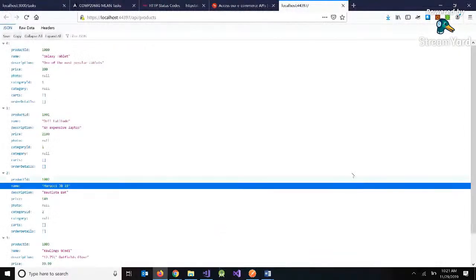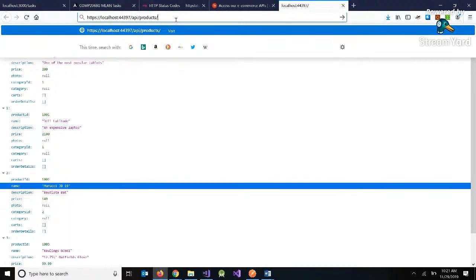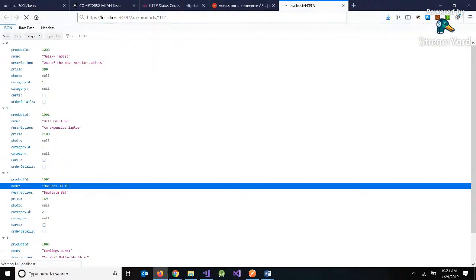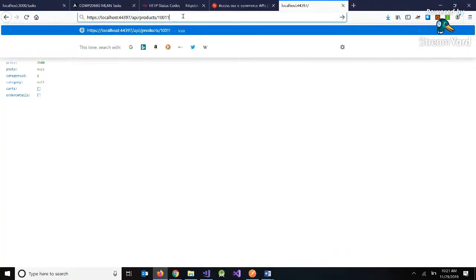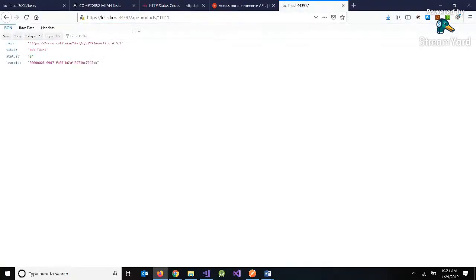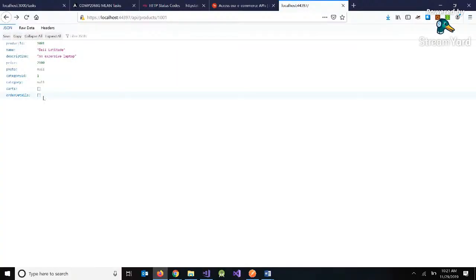So here's my product. If I pass in an ID, like ID 1001 as a parameter, it should load just this product. So there's our get one. If I pass in an invalid ID, I get a 404 response. And I can also try my post and delete. So this is where a tool like Postman is helpful. This is actually how I'm going to evaluate your web API.